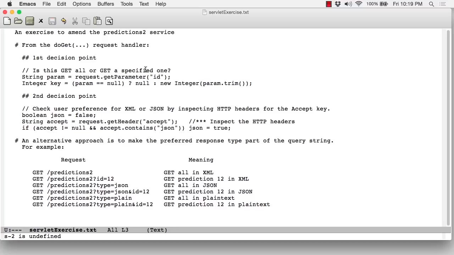You're looking in my Emacs editor at one of the working files called servletexercise.txt. So it's a short programming exercise. The intent is to give you a chance to play a little bit with the Predictions2 web service. So let me get right to the main part.